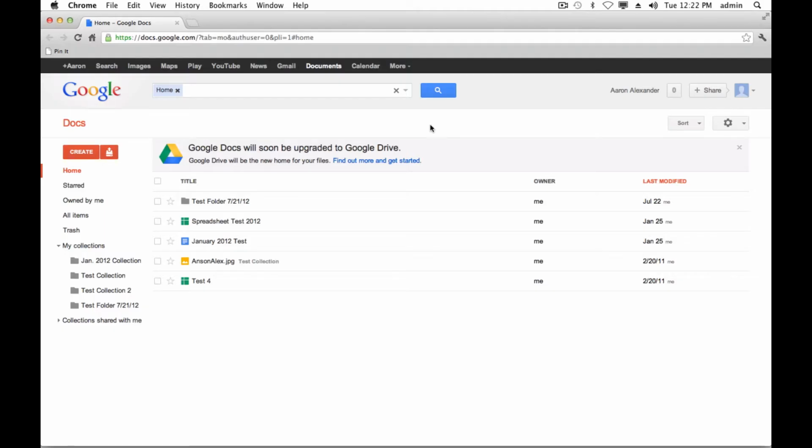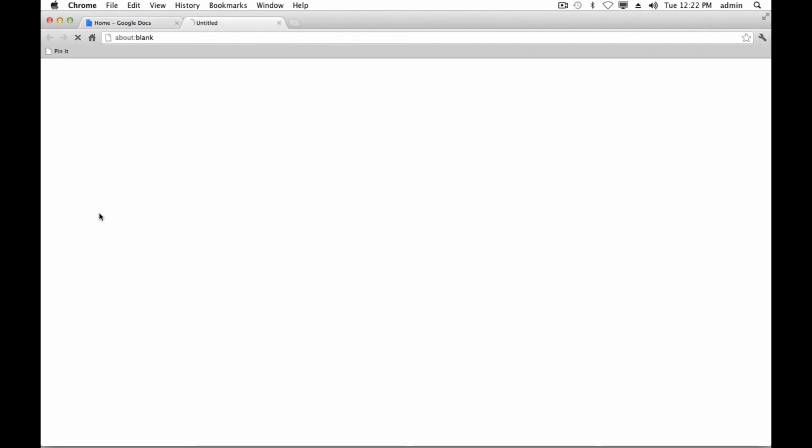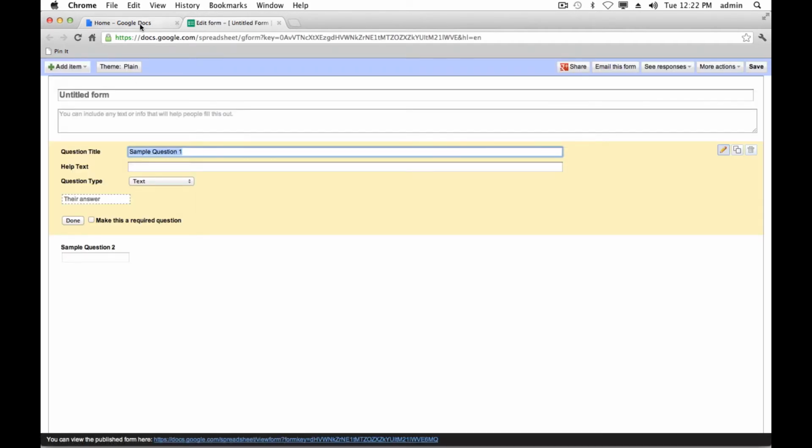Okay, so here I am in Google Docs, and in order to create a form, I'm just going to start how I would create any normal document in Google Docs. I'm going to go over here to the left, click on the big red Create button, and from the list, choose Form. You'll notice that it opens up in a new tab, so you still have access to your Docs list. And the first thing we're going to want to do is give this form a name.